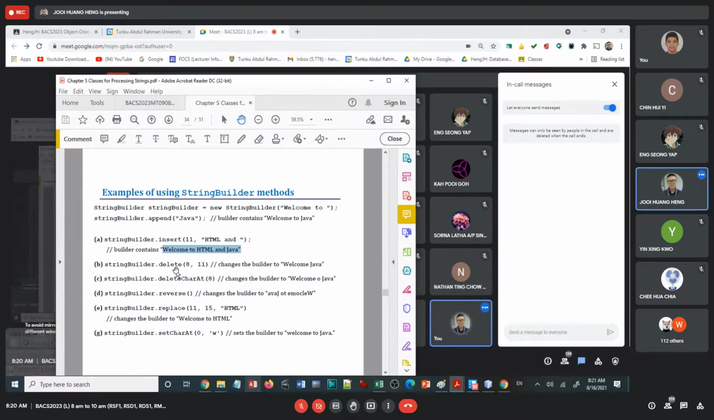So when they delete 8 to 11, it is the empty space at 8, 9, 10, 11, so the "to" and space here are gone, and only "welcome Java" remains. You can also delete a specific character, like delete char at 8, so the T is gone. Remember, char 8 means counting starts from 0.